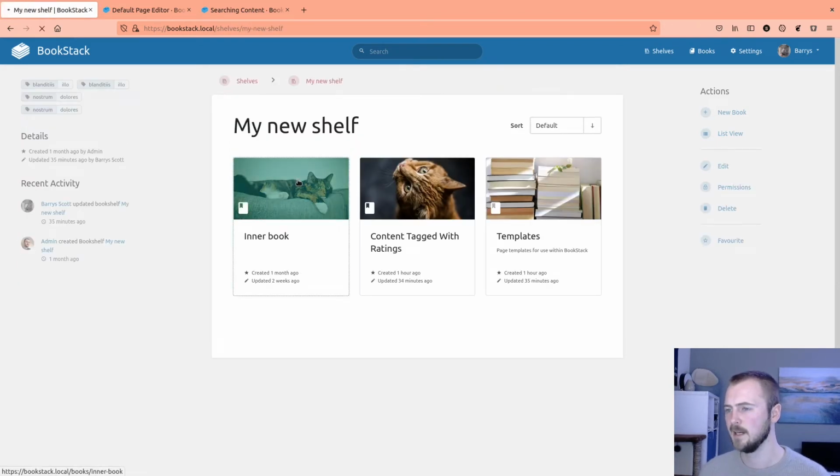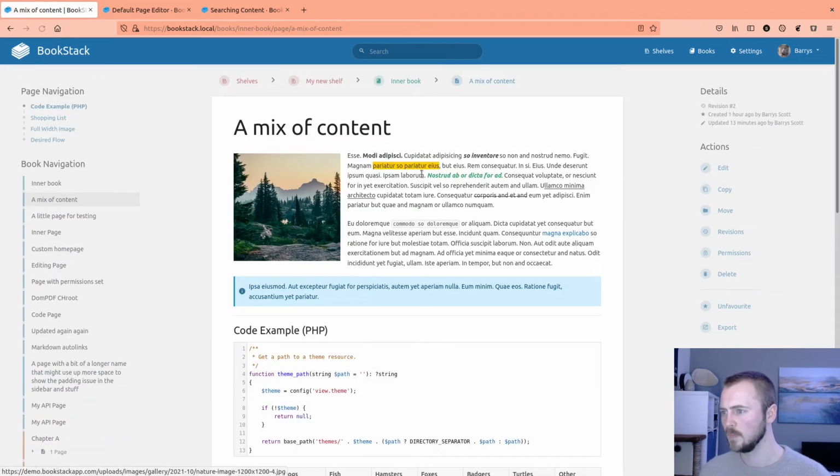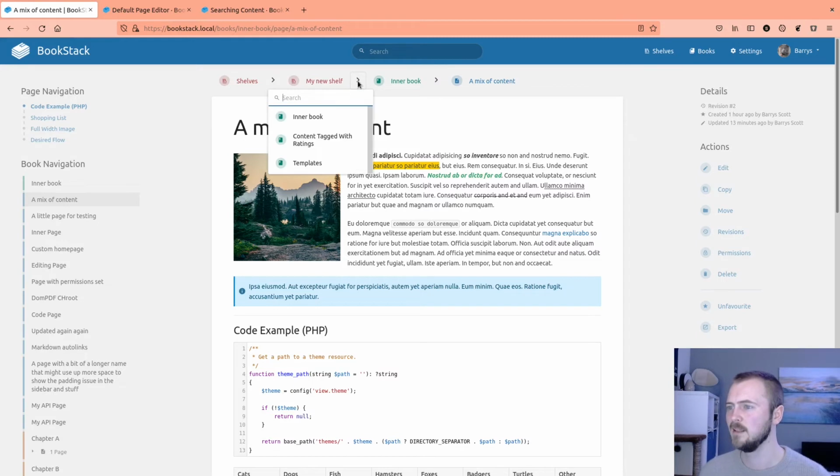But if we go back down, what you might not be aware of is that you can also click on the arrows between these items within the breadcrumbs. And this will then look at siblings at that level. For example, if we click on under shelves, we click that arrow, and that's going to show me all the shelves that are in the system as if I went to the shelves page. Or if I click on the one next to my current shelf that I'm within, then it'll show me all the books within that shelf.